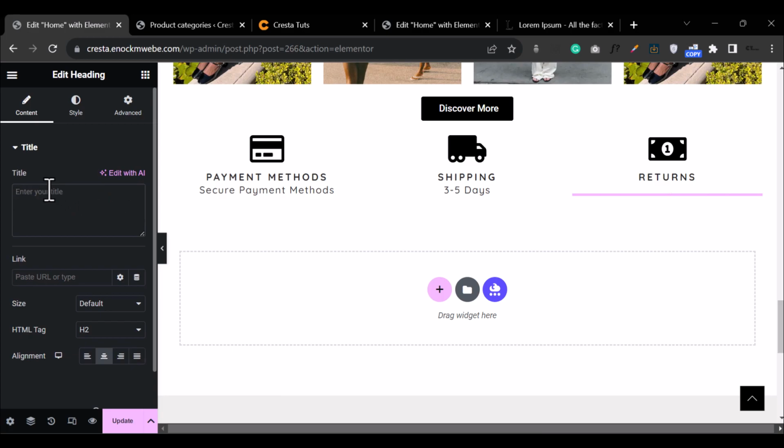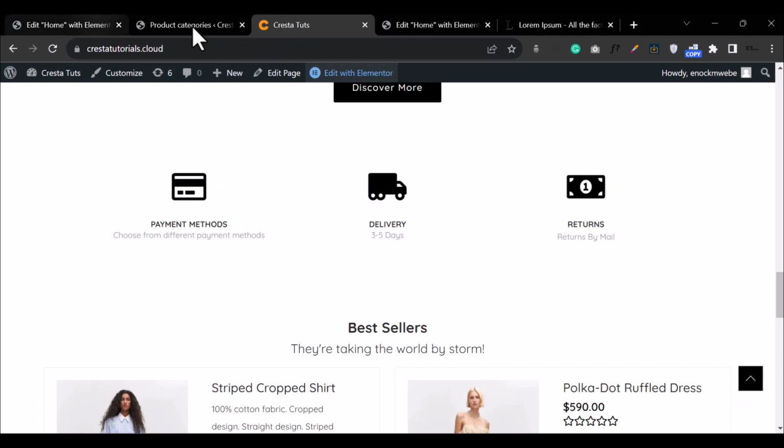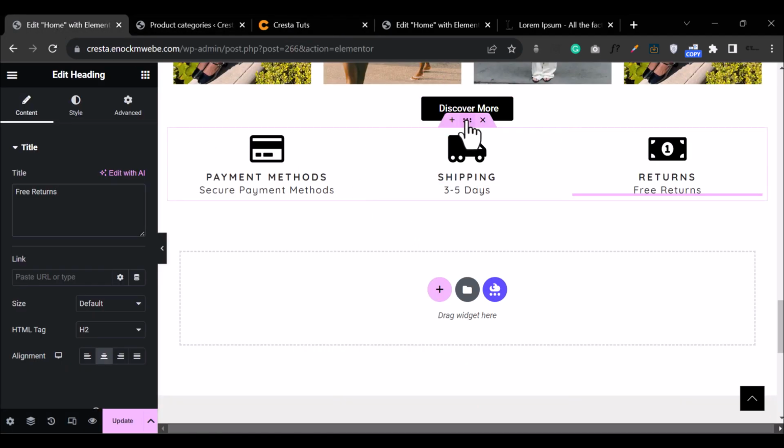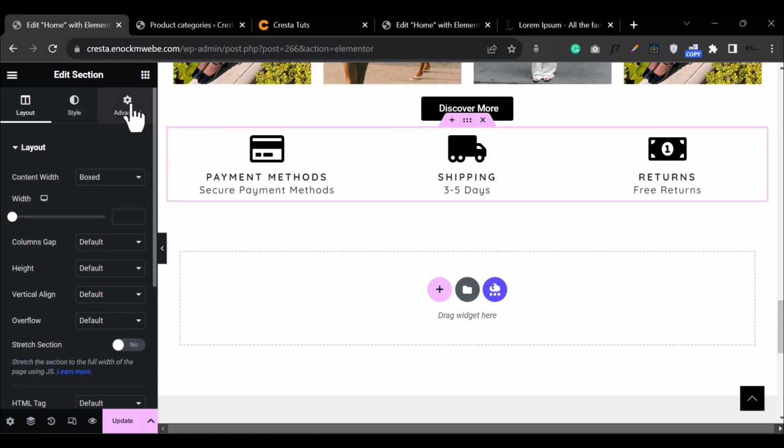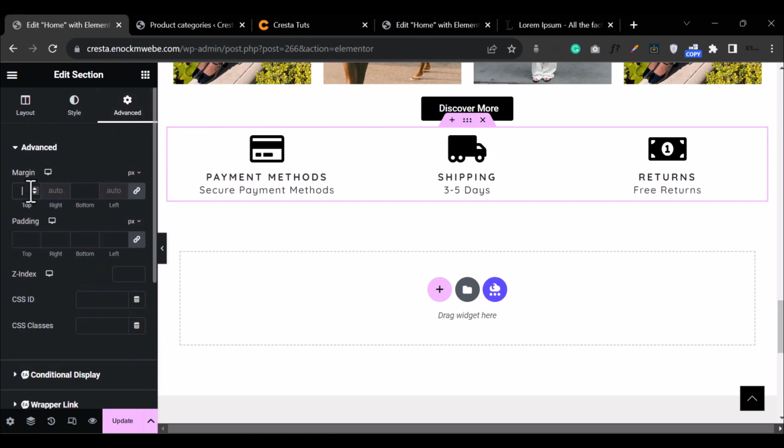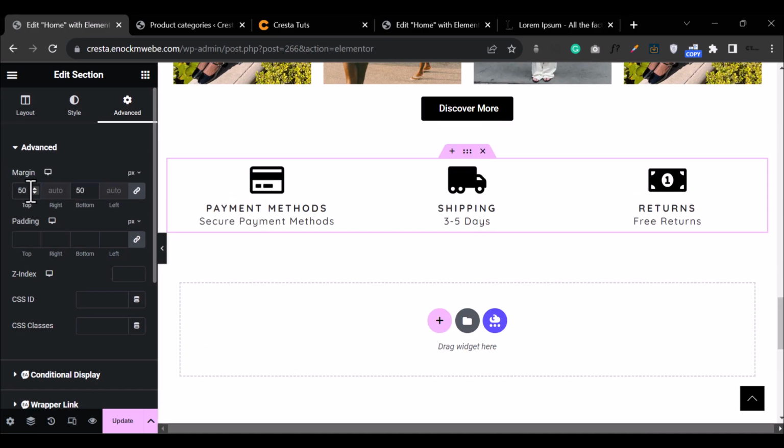Free returns by mail. Maybe free returns, something like that. Okay. Yeah. Okay. Now that's looking good. Okay. Now let's separate these. We want to add space to the top. So I'm gonna go to advanced section of it. Then I click. I add a 50-50 pixel margin on the top and on the bottom. And let's see how that's looking.